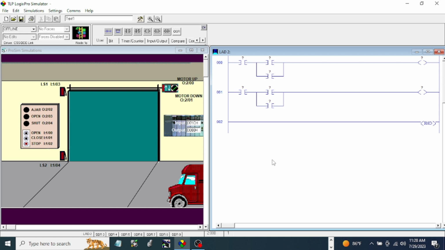Okay, the first thing I'm going to do is drag this stop button with address I:1/02. I'm going to drag it here, right click this one, and rename it. This is the stop button. Once you do this, it will populate to the other addresses. If you have the same address with the instruction, it will also populate.